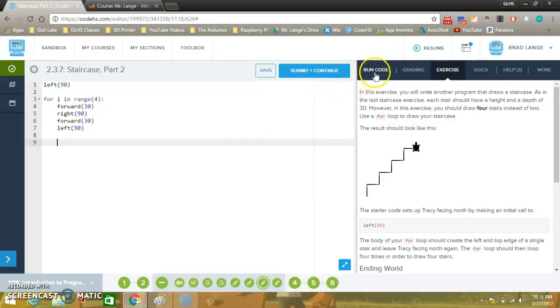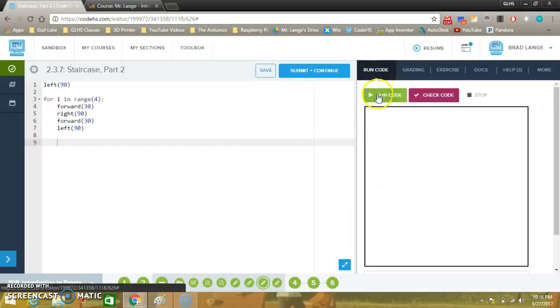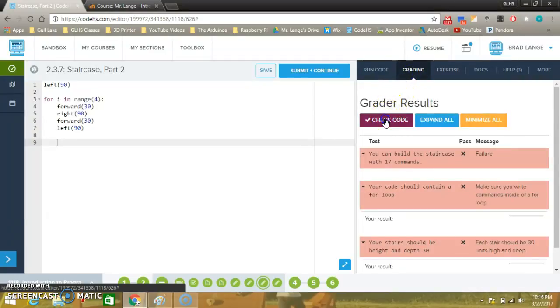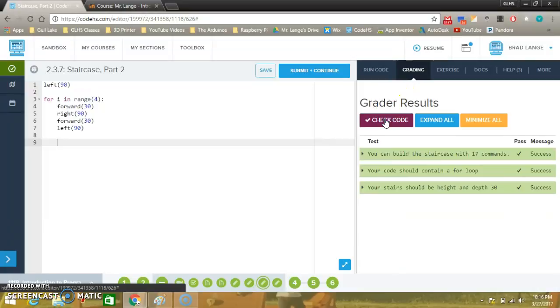That's good. I'm curious to run this. I'm not going to grade it yet. I'm going to run it. Tracy moves north. She's going up, and she is making a staircase, and she ends up to the left. And I believe if I go to my grading, let me check my code, I do have some success there.